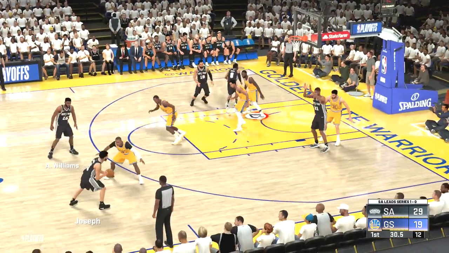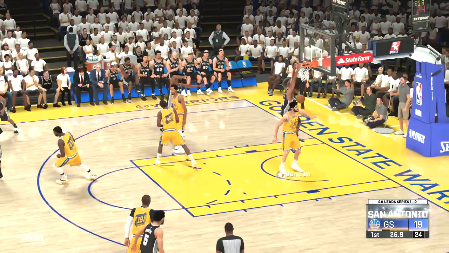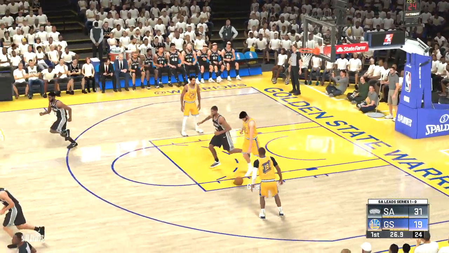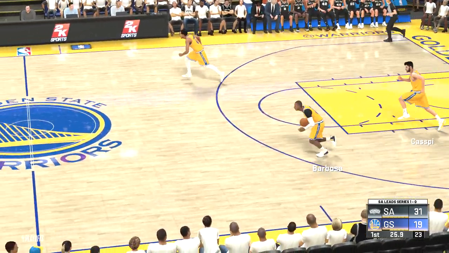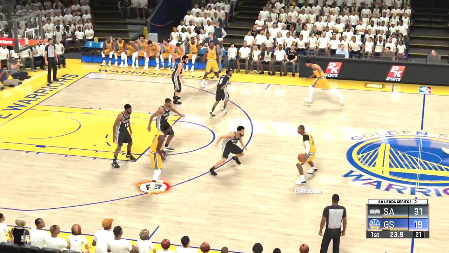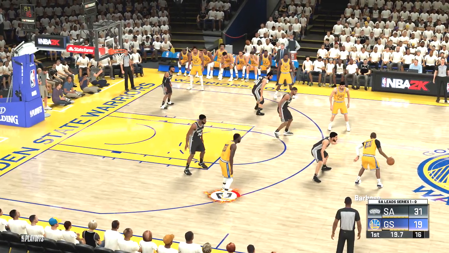And here is Joseph. And Duncan throws it down hard. And once he gets clear off the screen, there is no stopping him. No, not when there's a flush waiting to happen. That's a big-time move and a big-time finish.